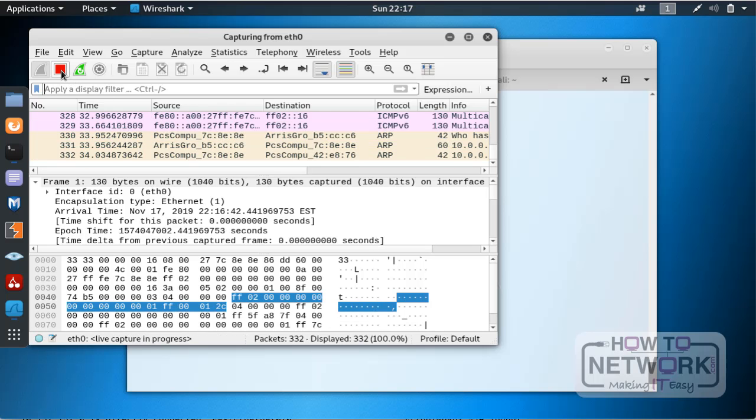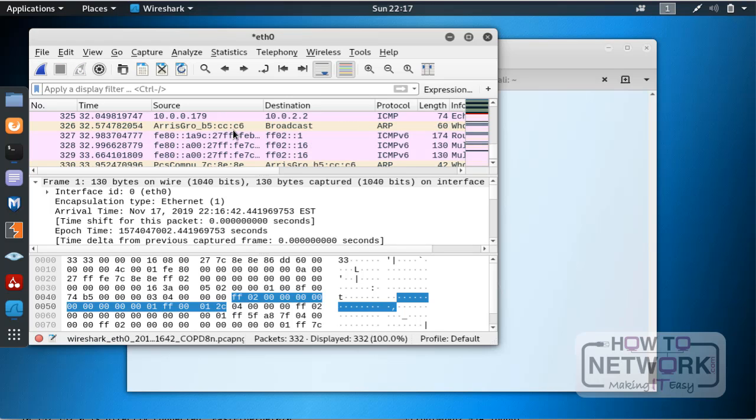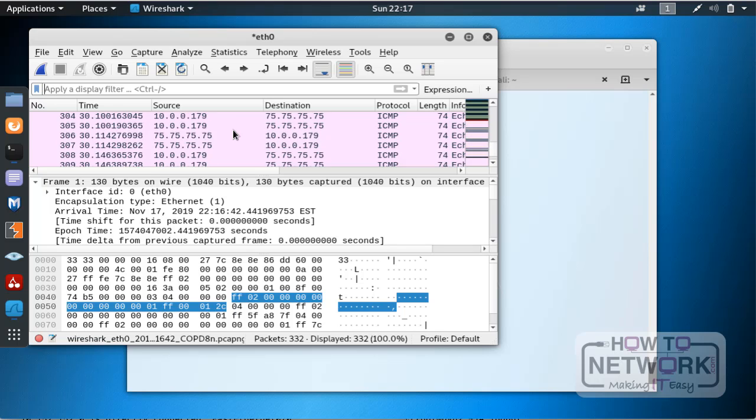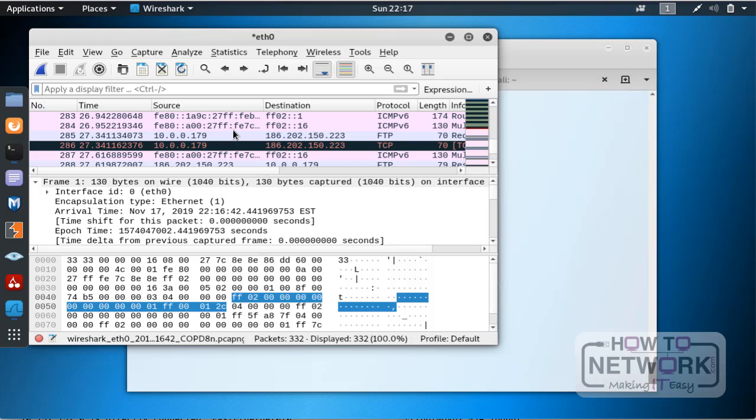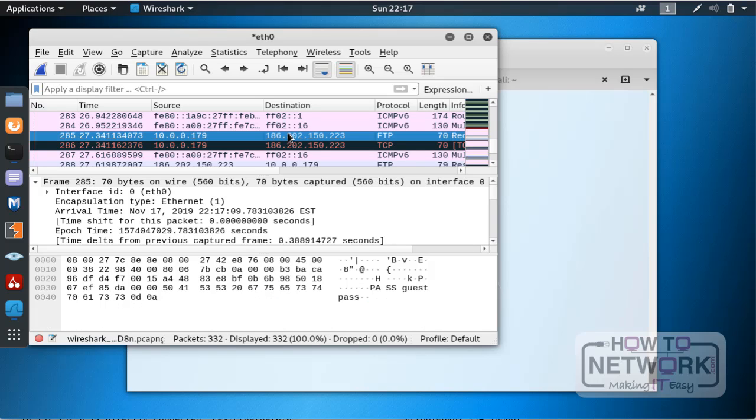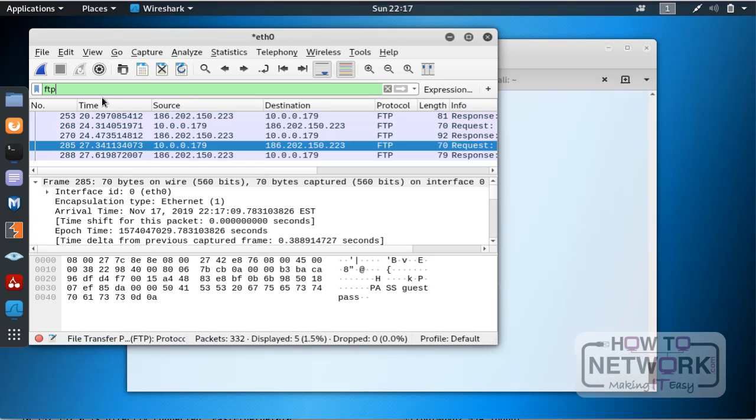Let me stop the capturing here. And let me scroll up, see if I can visually find the information that I'm looking for. And there it is. Now, it's going to be a lot easier if I simply filter for FTP. Now, I can see here 1, 2, 3, 4, 5 packets. 5 FTP packets. Let's take a look at them.